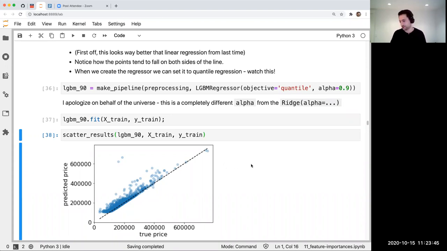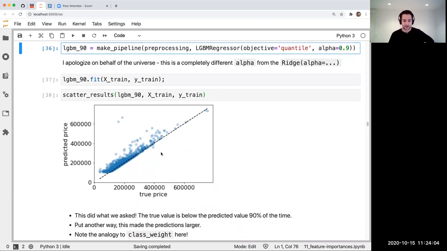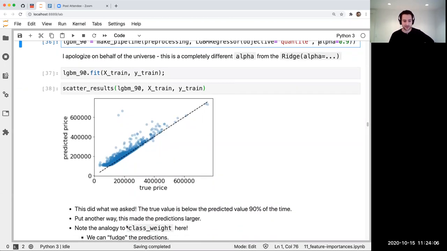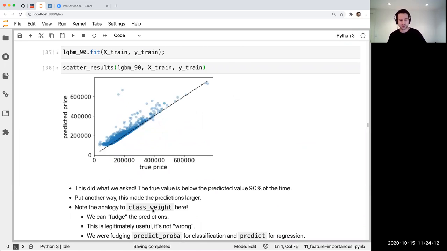So it's kind of predicting on the high side for the house price. And it's unlikely to be too low. The chance should only be 10%. That's, again, what this number is. It's a percentage, basically. So that's very cool. It did what we asked. It's, again, sort of related to this class weight stuff, in that we're kind of fudging the predictions.